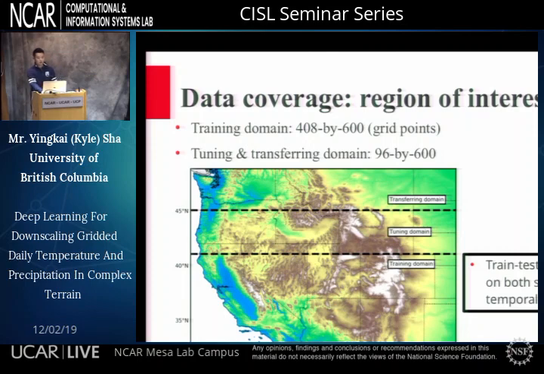And then for data coverage, or the region of interest, the downscaling is mainly performed in the continental US West with complex terrain conditions. And here the domain is horizontally split into 3 components for training, tuning, and transferring efforts, with the transferring domain not participating in the training of CNNs, which means we have train-test separation on both spatial and temporal dimensions. And the spatial dimension separation helps on examining the domain level generalization.